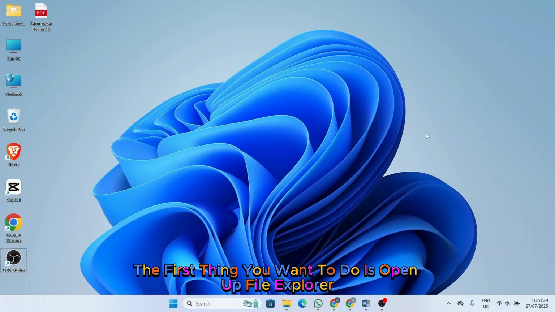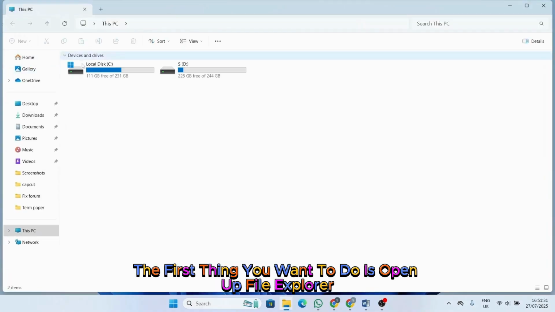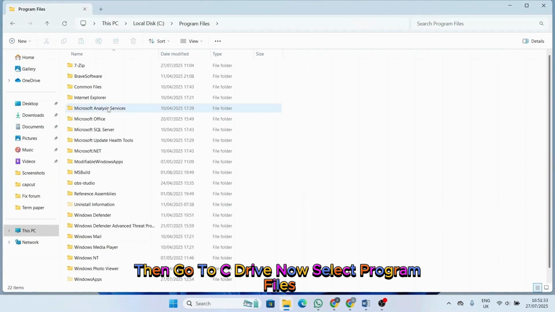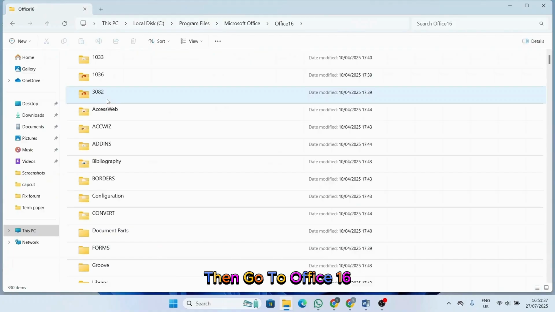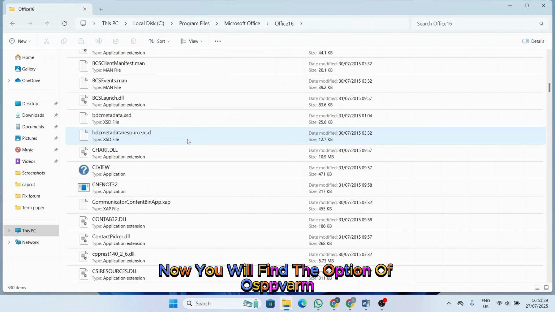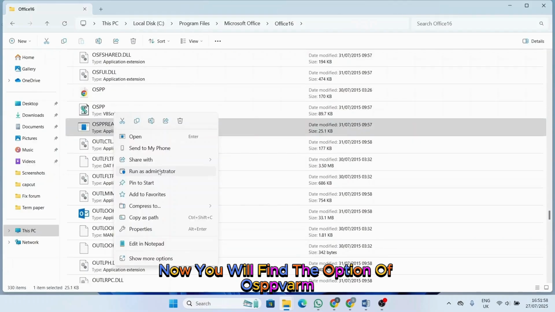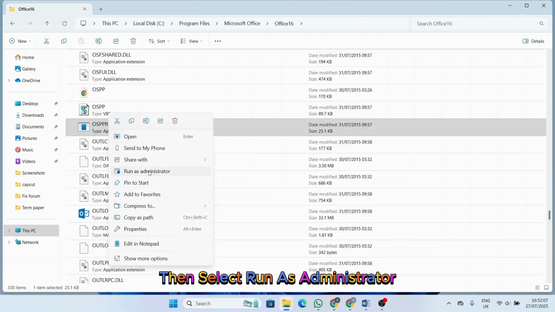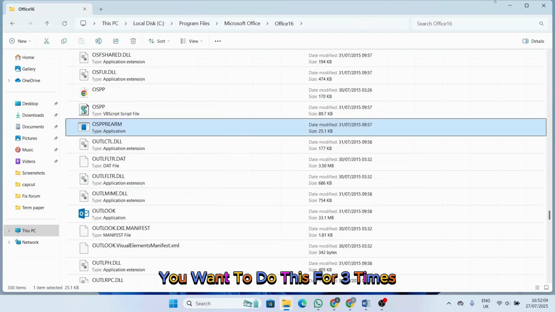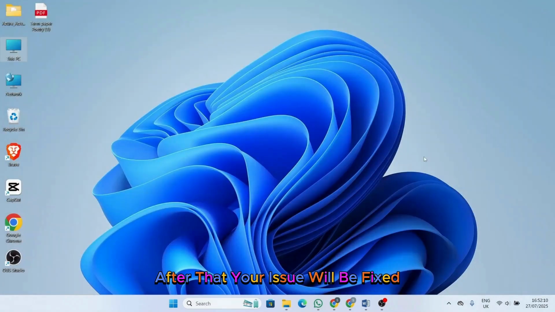The first thing you want to do is open up File Explorer, then go to C Drive. Now select Program Files, then select Microsoft Office, then go to Office 16. Now you will find the option of OSPPVR. Go ahead and right click on that, then select Run as Administrator. You want to do this for 3 times. After that, your issue will be fixed.